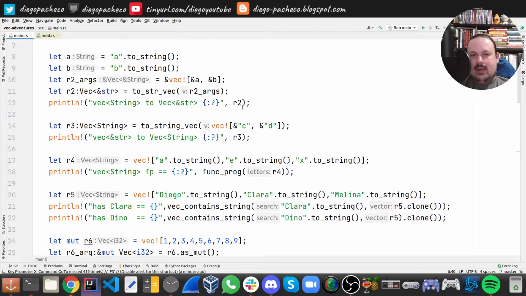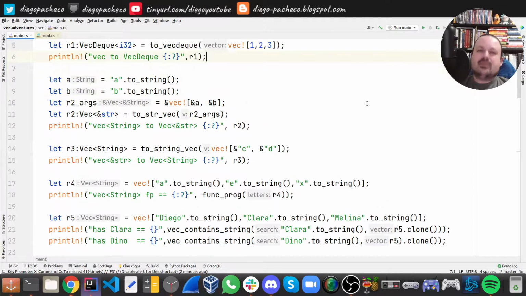Now, we want to do something that's very common, which is to do conversions. And in Rust, strings are really a pain. We're going to do two types of conversions. We're going to have a Vec of String that we want to turn into a Vec of str, and the other way around, that we have a Vec of str that we want to turn into a Vec of String. So this is where sort of the pain starts, all right?